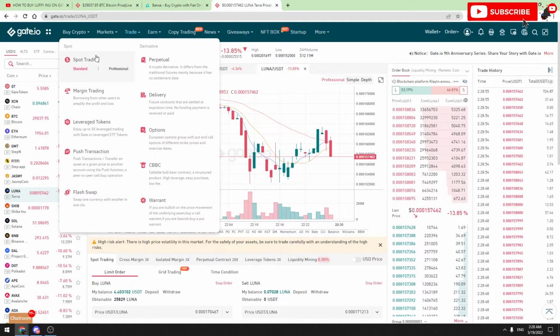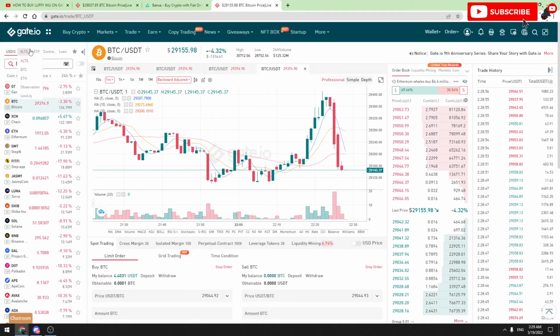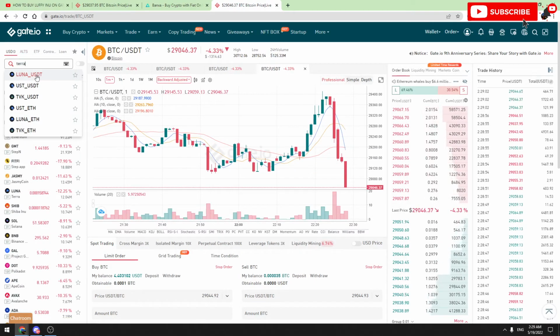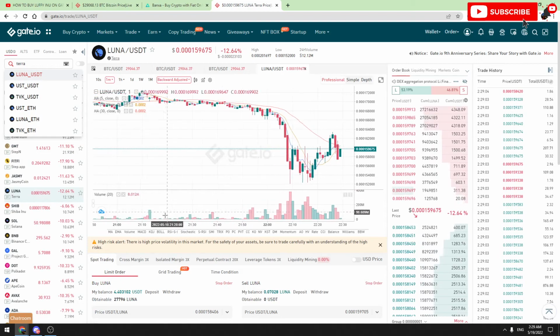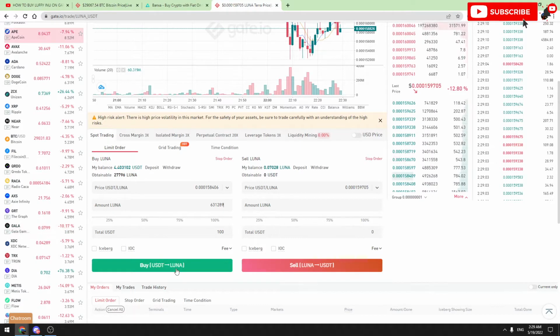Just go to trade, click spot trading, and here in the search bar type Terra Luna and choose Luna to USDT. So guys, here in this gap you should enter the amount of USDT you are going to pay. For example 100 USDT. For 100 USDT you will get this amount of Terra Luna tokens. So if everything is correct, click buy, enter your fund pass and make an order on Gate.io.